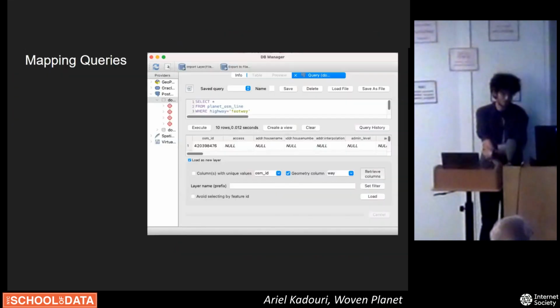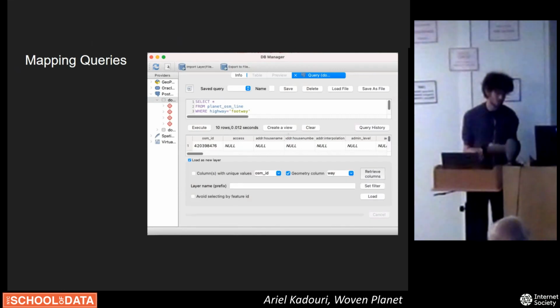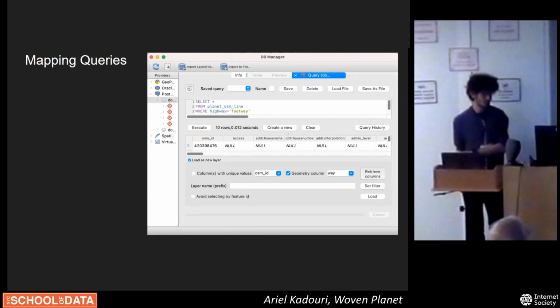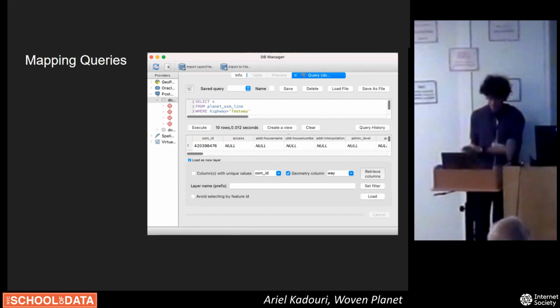So, a little bit about mapping those queries. I use QGIS a lot. It is way too much to talk about in one talk, but I will talk about just getting the queries in there. Once you connect a database to QGIS, you can open this database manager, where you can run your queries and then load them straight onto your map through this panel.